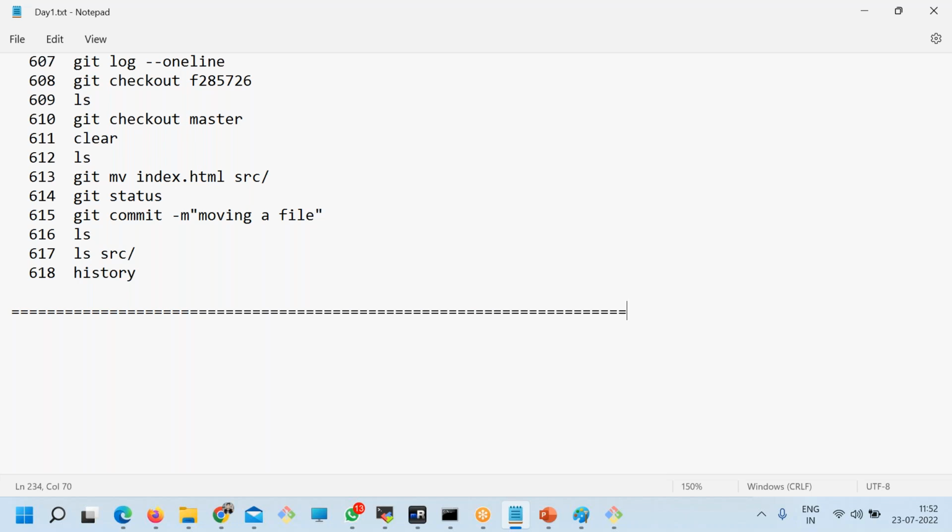How to switch the branch, like from master to SIT, or some other branch like feature? No, branching I have not discussed so far. That's a pending topic.